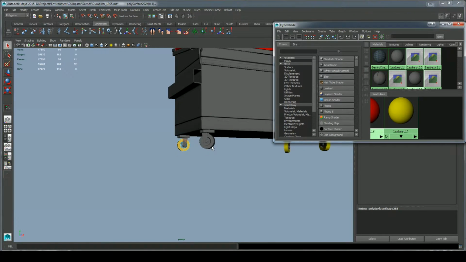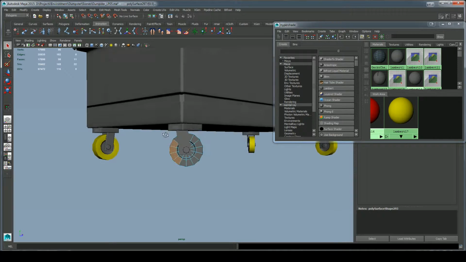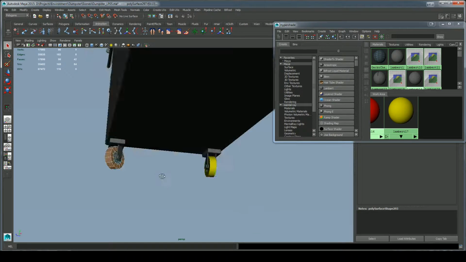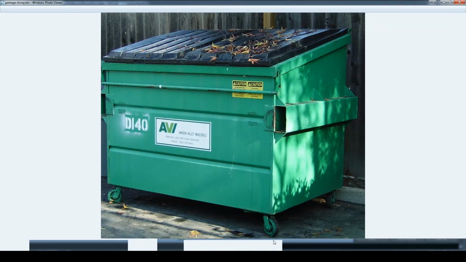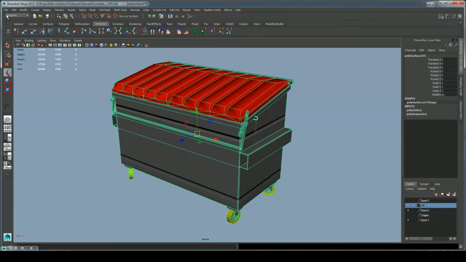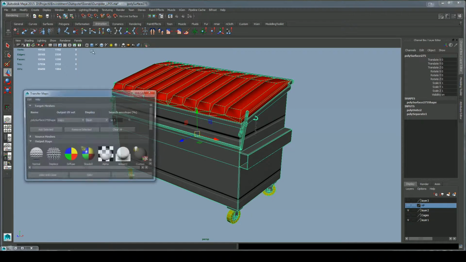So I'm going through selecting all of the faces that I want to be, in this case rubber, and assigning this yellow shader. I've assigned the red to the lid and am just checking my reference there, and we can see pretty much everything else is the metallic, the painted metal effect. So it's really just those three shaders. And so I'm just going to leave those grey.